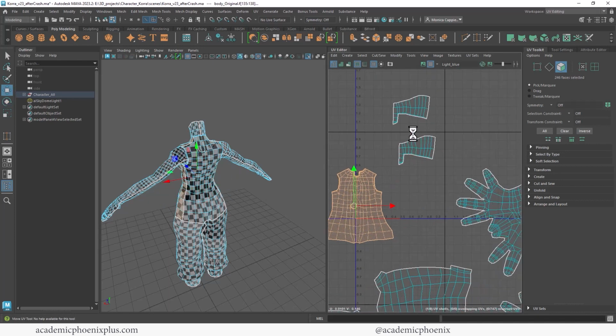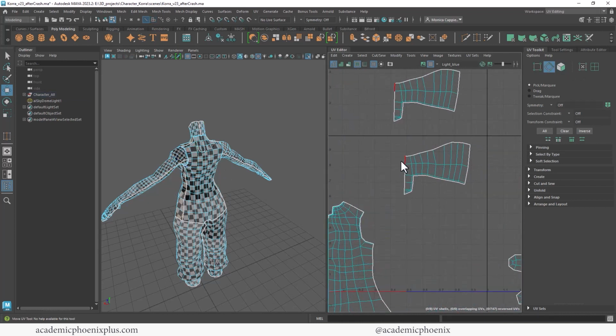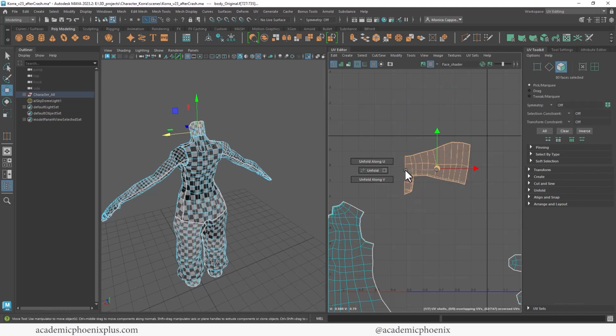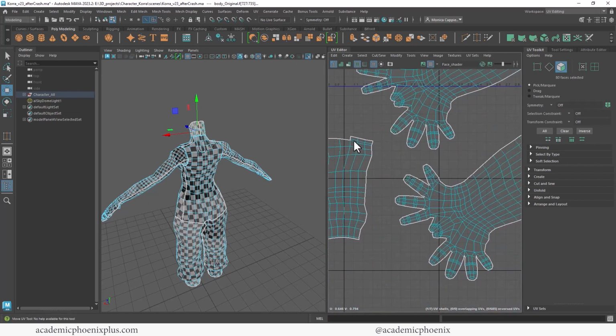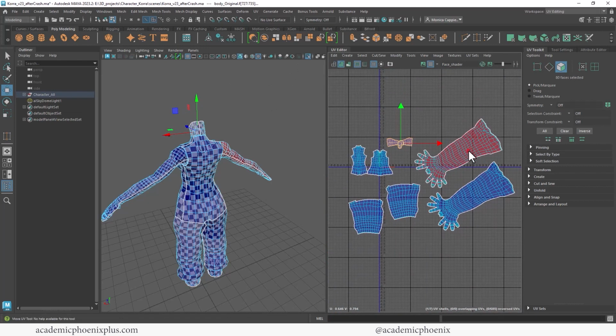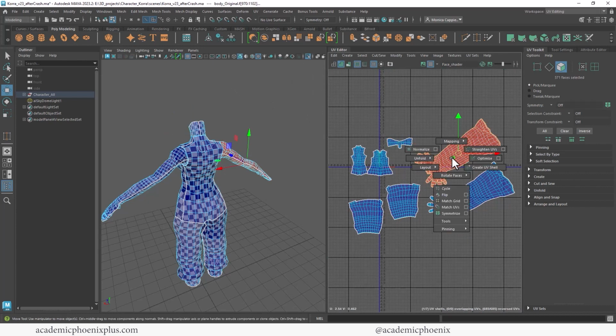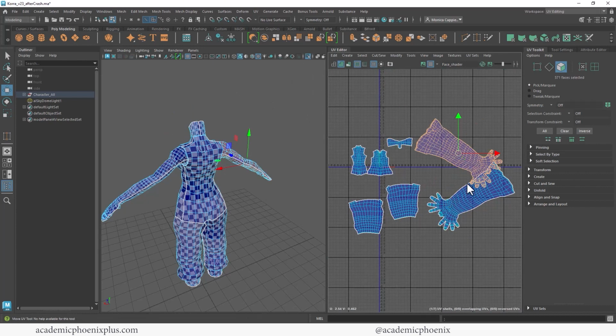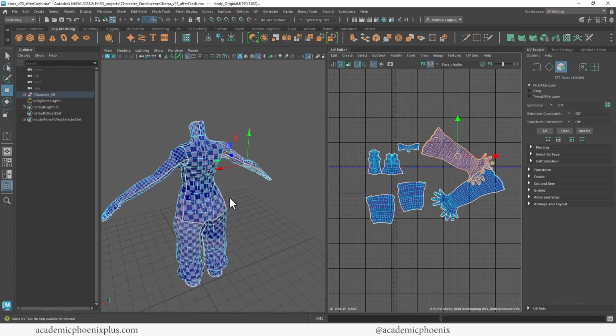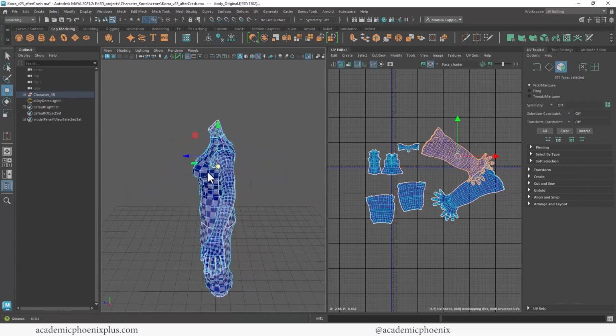All right, let's grab the edges for the neck. Stitch together. Unfold, unfold. There we go. And then some of these are red, so particularly this one, the only thing we need to do is flip. All right, so the body is UV mapped. Now we just have to start laying it out.